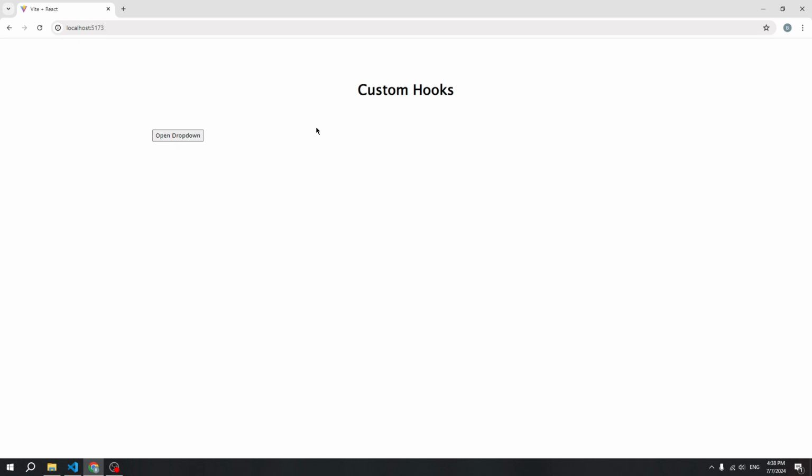Like you see, it's a very useful hook because we often need to create interactive elements like dropdowns, different selectors or modal windows and other elements.